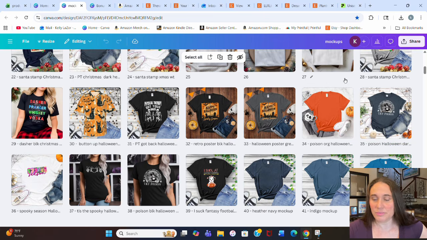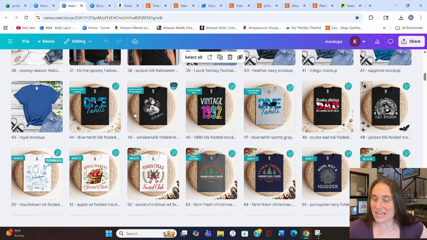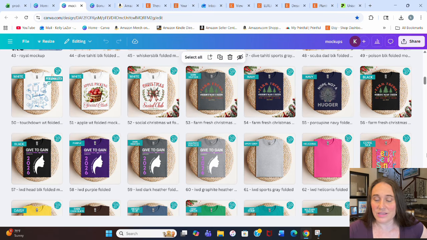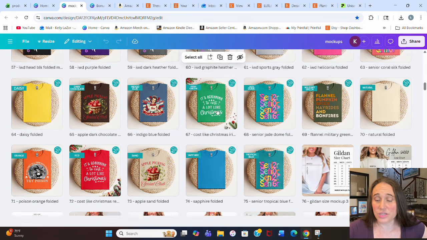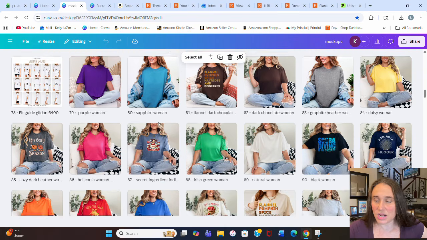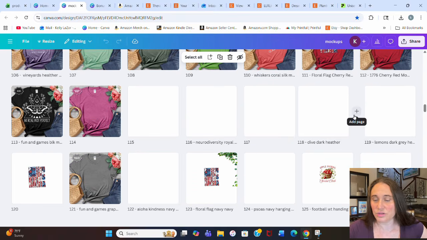Some different mockups that I've tried to make for holidays. More recently, I've been doing these flat ones. I like the flat ones a lot better. Now, these are all my Gildan mockups. So these are all for Gildan. I've got Gildan size charts. I've got Gildan mockups with the models. And so this is where I'm kind of starting. I've got some of those.